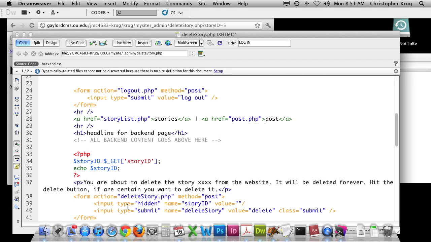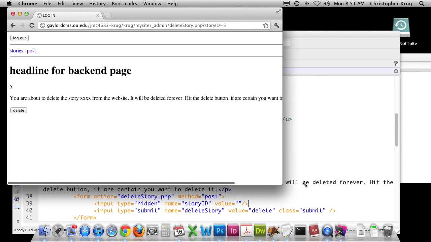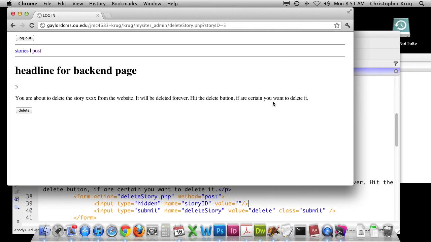And let me close that. So let's take a look at something, because I want to show you what we're working toward. If I refresh the page, you'll see our copy: you're about to delete, it will be deleted forever if you're certain you want to delete it. Now there's our delete button.